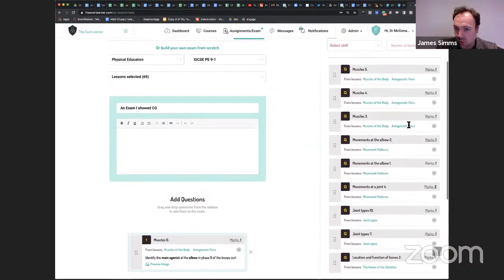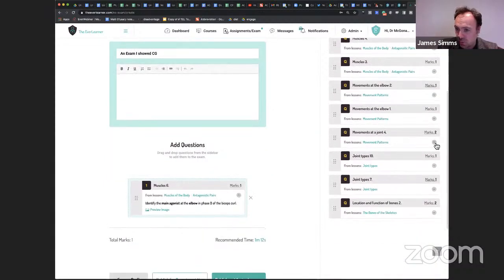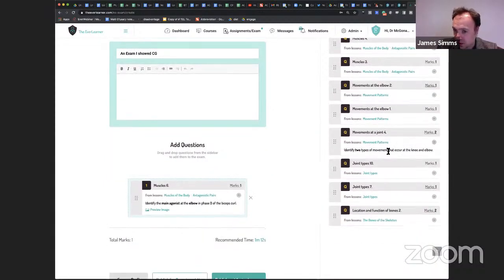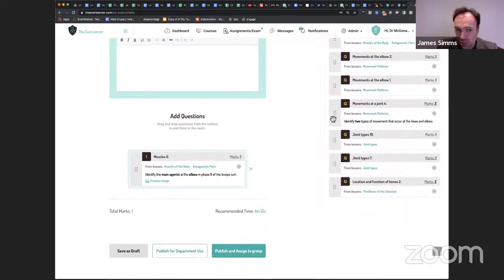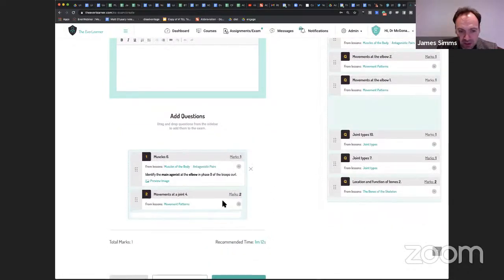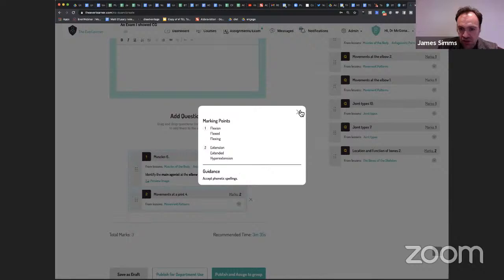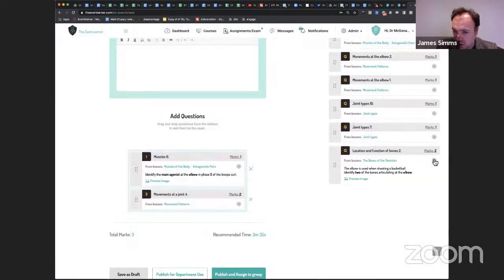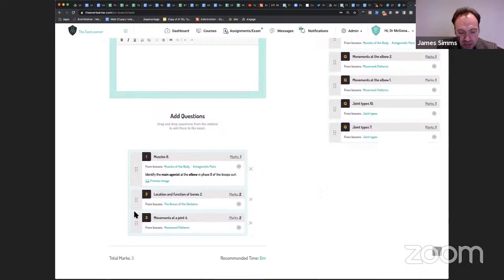This one here, I might say I'm interested in this movement patterns one. Identify two movements that occur at the knee and elbow. I'm going to put that one in there. Again, the marking scheme is in there: flexion, extension. Location and functions of bones: I like the idea of the 2 articulating bones at the elbow. I'll put that one in there. There we go, so I've got a nice run of 5 marks now.